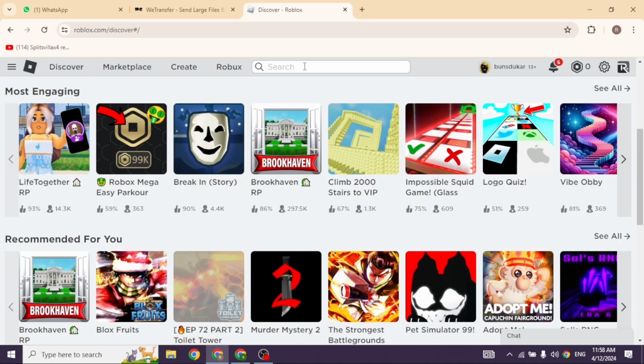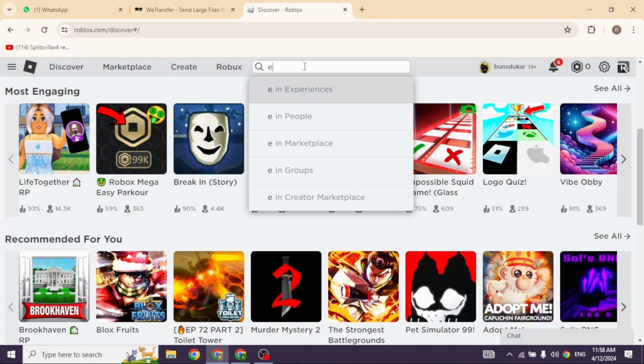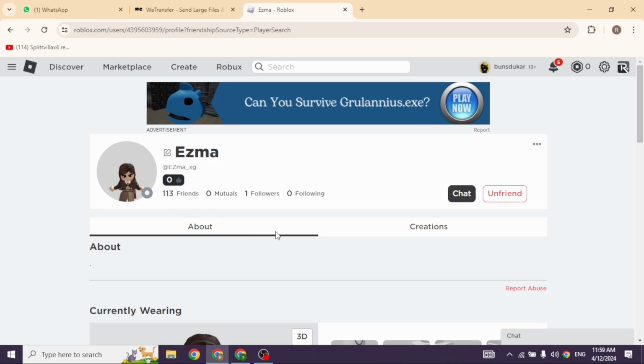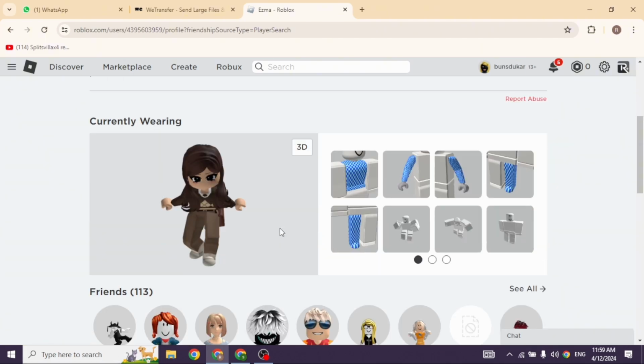Now you can go ahead and search for the person whose online status you want to check. Just type in the username of that person and then head towards the profile of that person. You will find different options, but you won't find the option to check the online status.